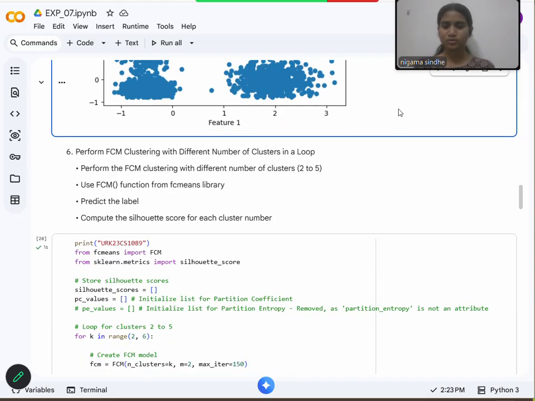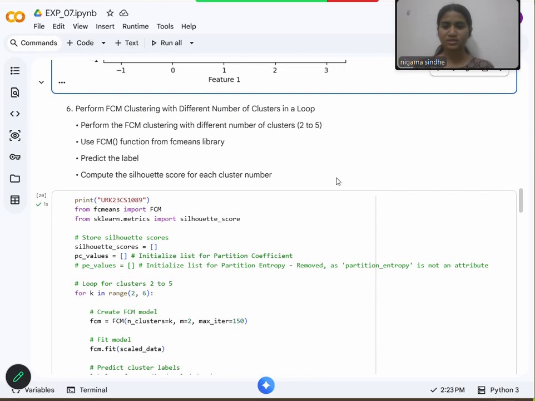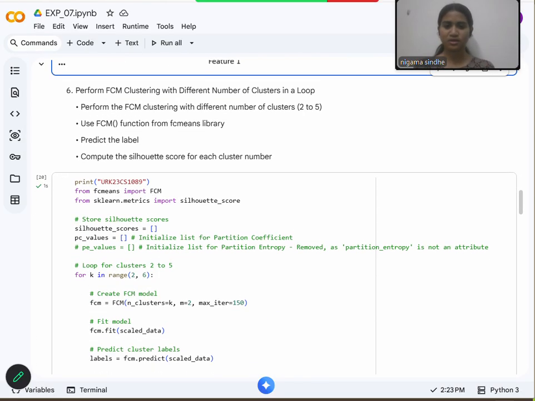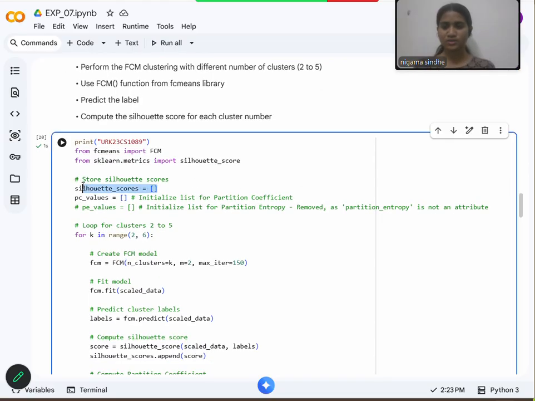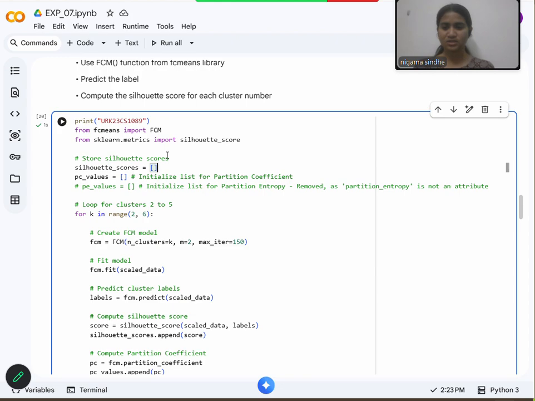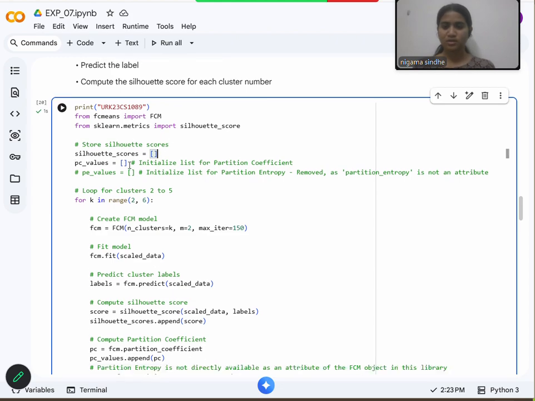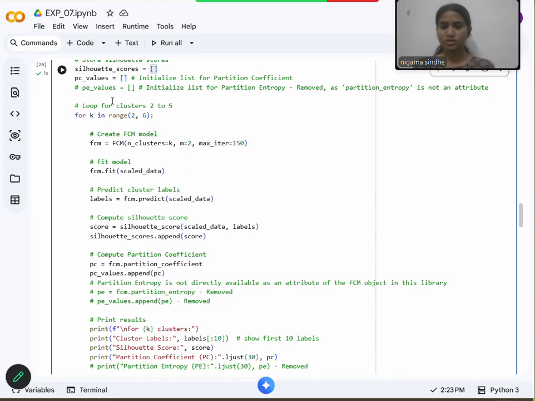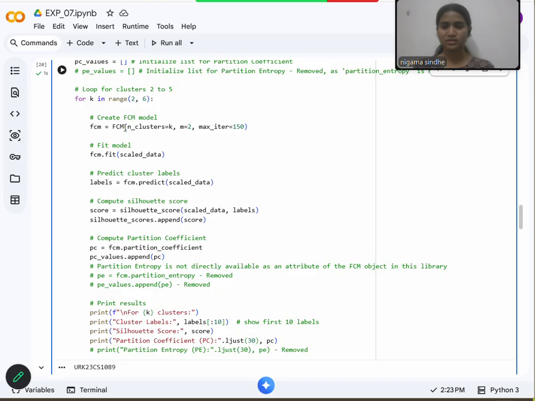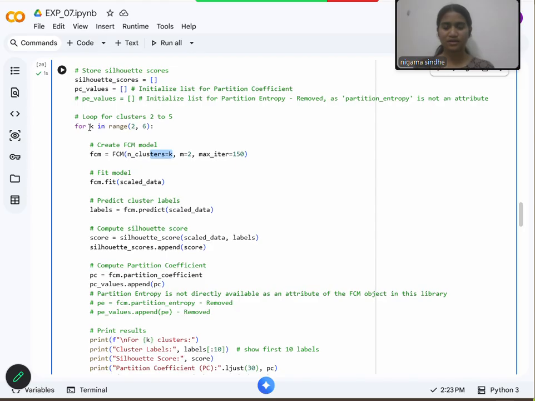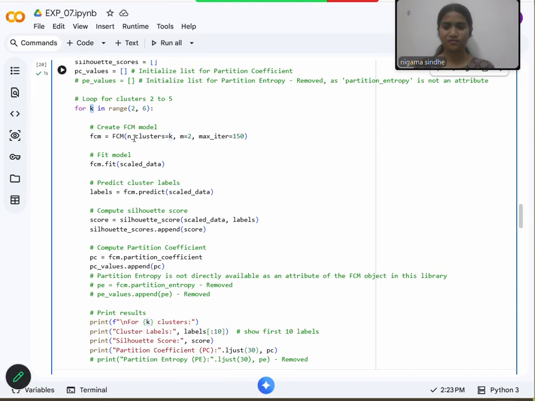Next we are going to perform the FCM clustering with different numbers of clusters, where we run FCM for the sizes from 2 to 5. So we are going to measure this using Silhouette score. So we have initialized the Silhouette score and then values. Next we are going to iterate in the range of 2 to 6, where first the model is defined, where FCM clusters are in the range of k, where k iterates from 2, 3, 4, 5, and then maximum iterations go up to 150.